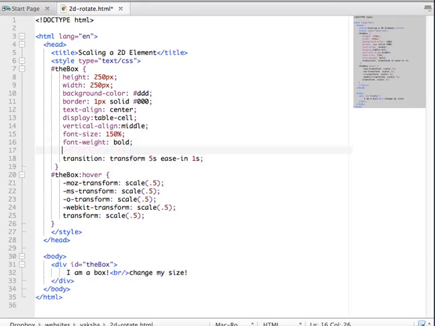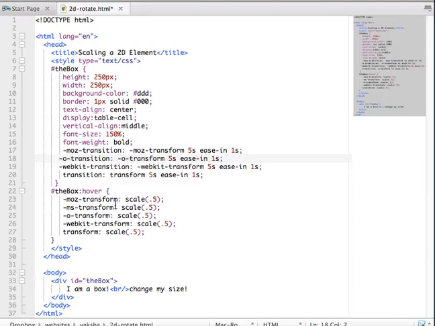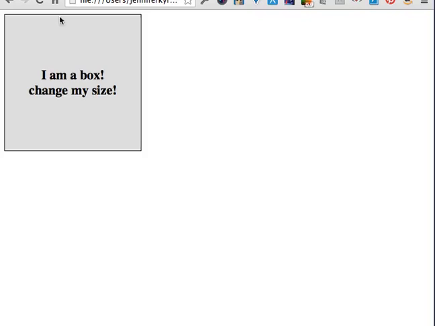Now, just like transformations, you want to add in your prefixes. They look the same as the prefixes do in the hover section. Only here you want to tell it that you're affecting the Moz transform property, not the transform. The Opera transition is affecting the Opera transform, and so on. Then we save the document and reload.